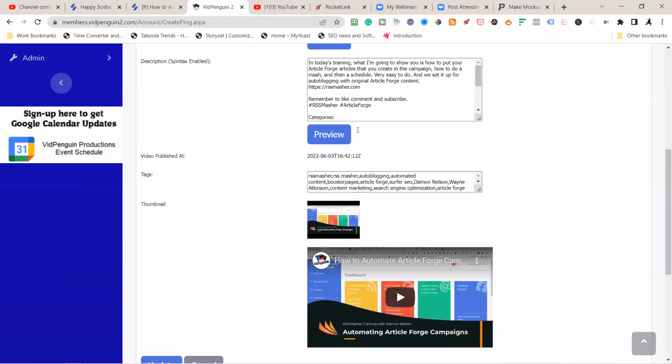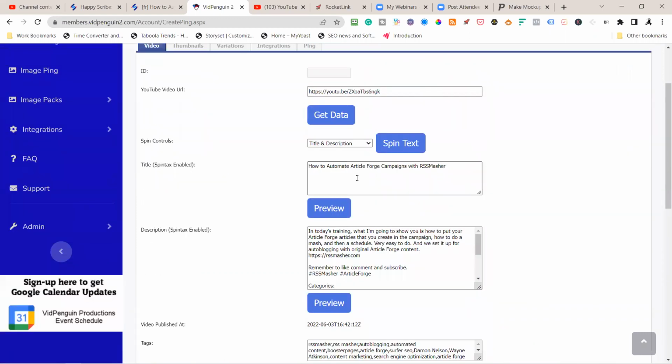I've got tags in there. I've got a description. Now, I can spin this if I want to. Let's just do a simple spin. And I'll just do 3 versions of it. Okay. Maybe we have one that says learn how to automate, and this one will just be automate.